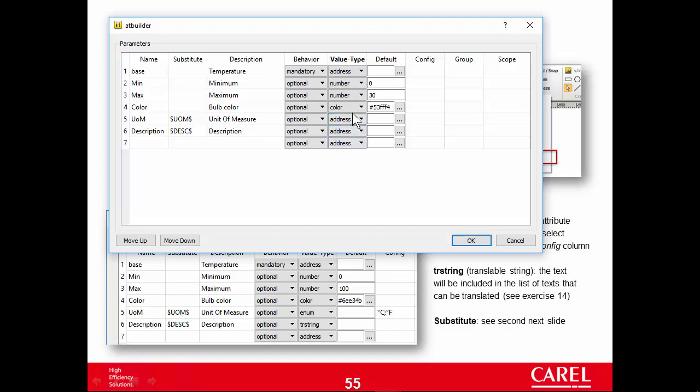Unit of measure could be a string or a tr string. No, string is good. For the description, we can use tr string. What is the difference between string and tr string? Tr means translation, or translatable string. Later, in the second to last exercise, we will see how to translate the string. So in this case, the description that I write in the attribute list could be translated.